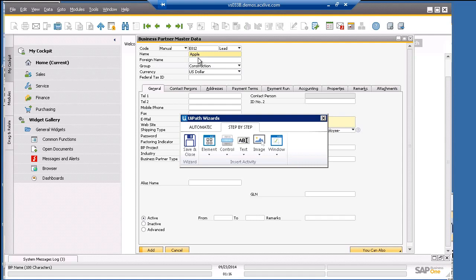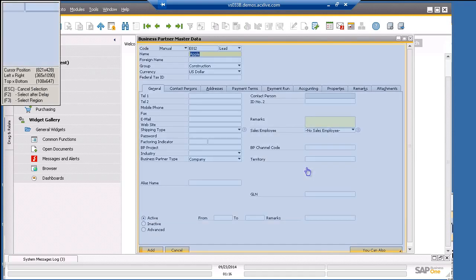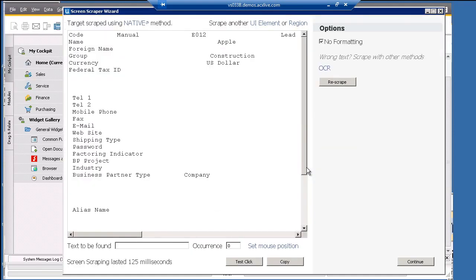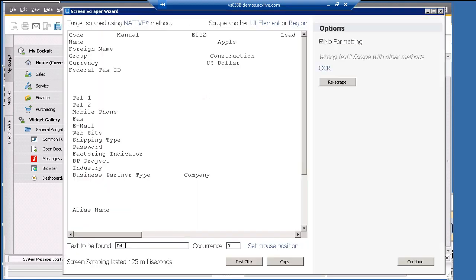To do the scraping, we can go to Text, Mouse, Click. Then we click anywhere within the form. This will run the screen scraper and it will display all the text that has been scraped. Let's copy TEL1 and paste it in this field next to text to be found. Then we set the mouse position where we want it to click. So let's click the input field next to TEL1. Once done, we can click on the Continue button.